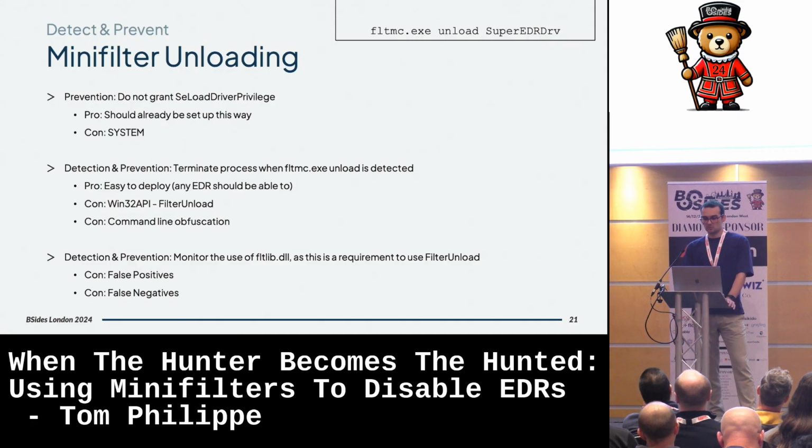The detection is also as easy as simply checking for the use of fltmc.exe, specifically with that unload argument. But there are two problems with that approach as well. First one, command line obfuscation is a real thing. There are like 1,000 ways you could write that same command, and at least as far as I know, no EDR is capable of catching them all right now.